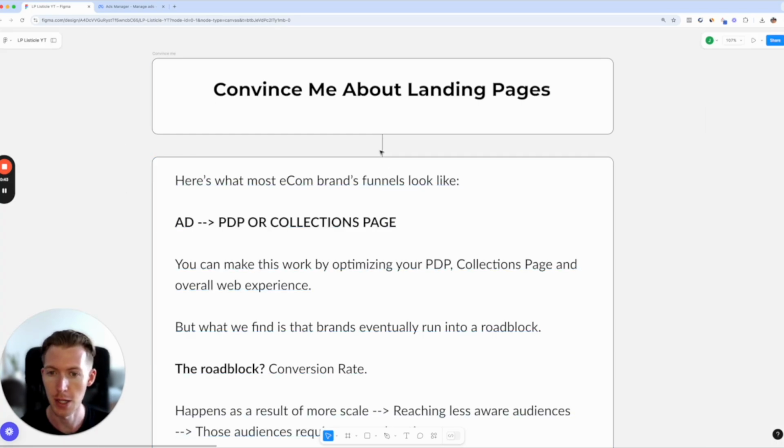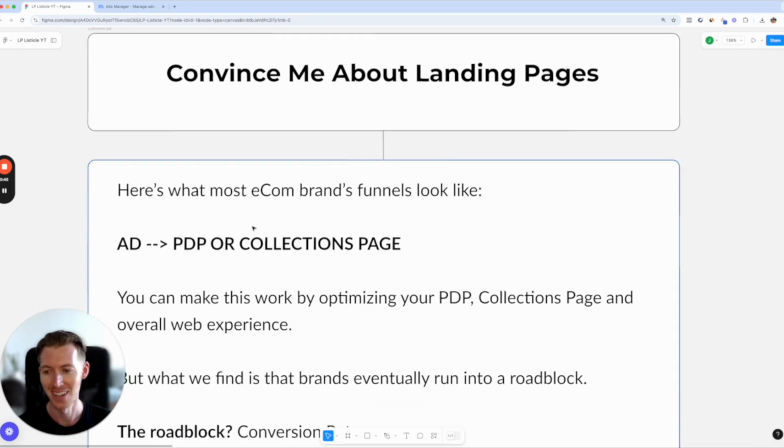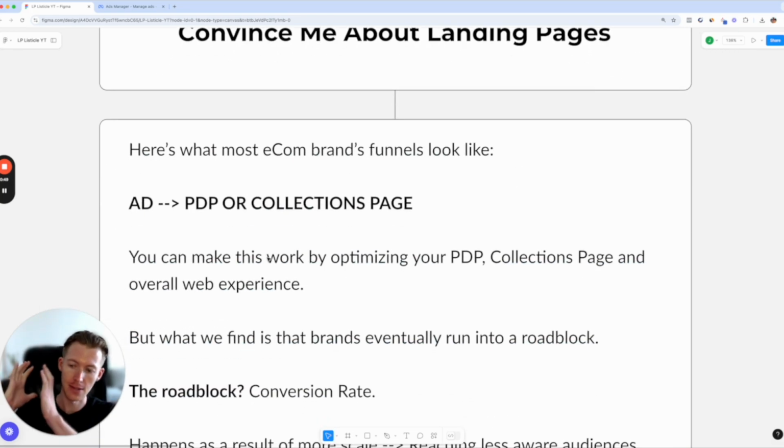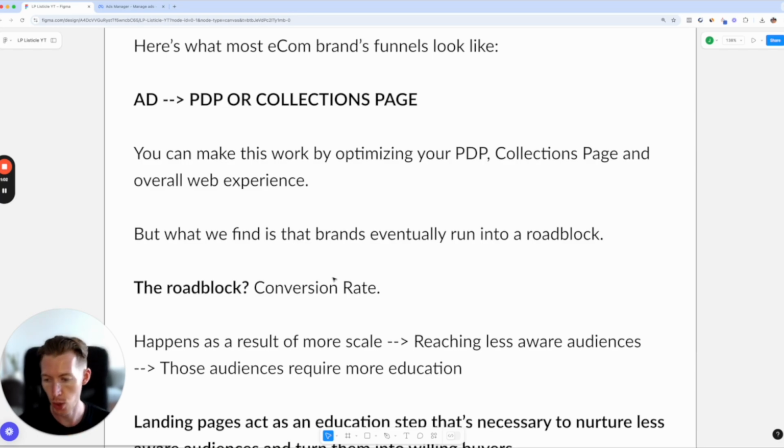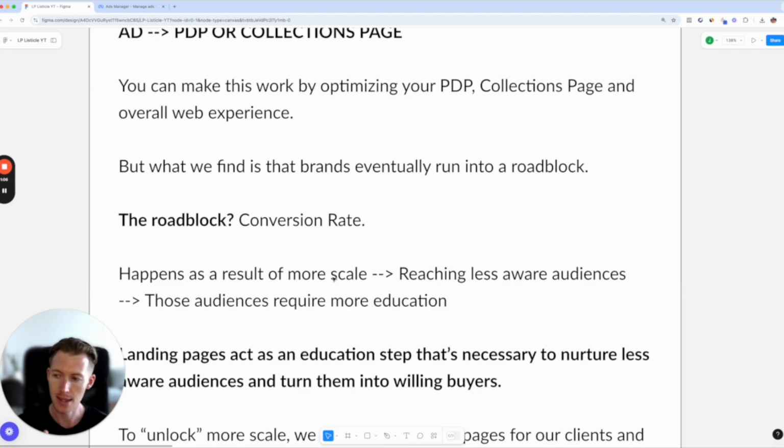So I'm here to convince you about landing pages. All right. Here's what most e-commerce brands' funnels look like. They have an ad, and they drive the traffic to a PDP or a collections page. And you can make this work by optimizing your PDP, your collections page, and overall website experience. But what we find is that brands eventually run into a roadblock, and that roadblock is conversion rate. And this happens as a result of more scale. As you find success and as you start to increase ad spend, you start reaching less aware audiences.